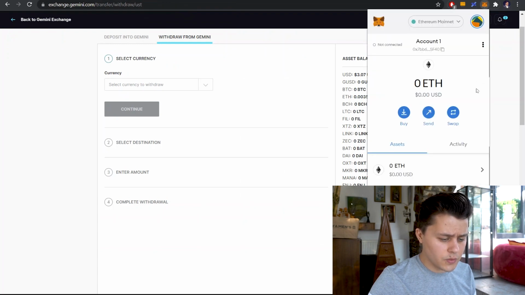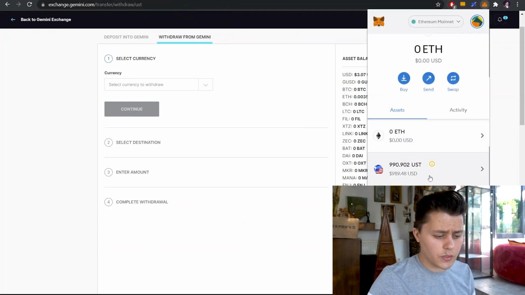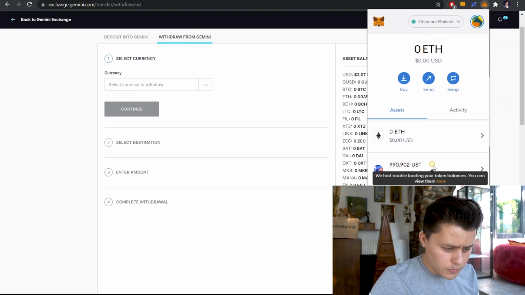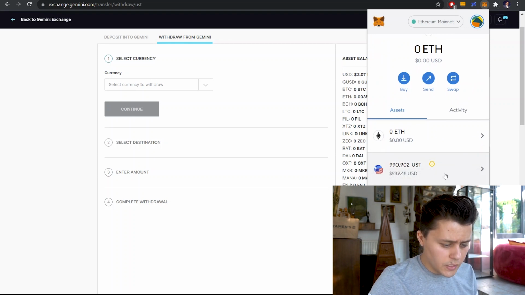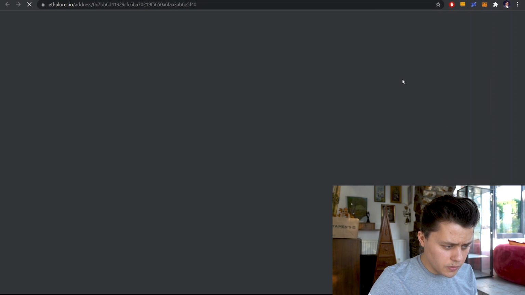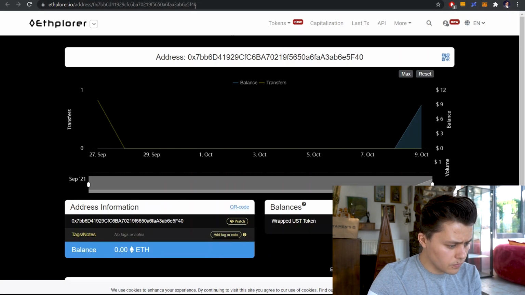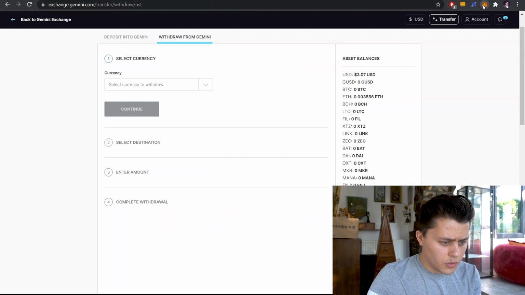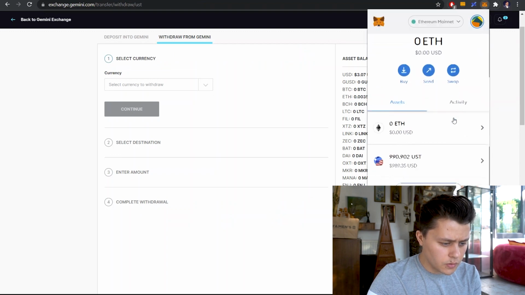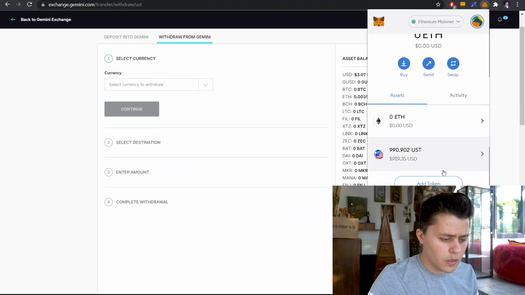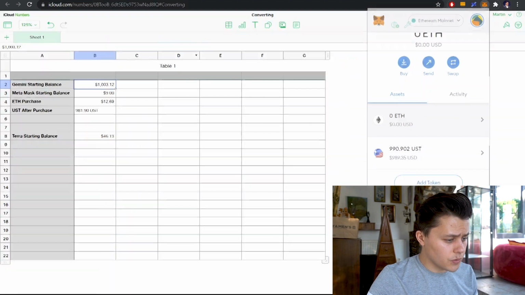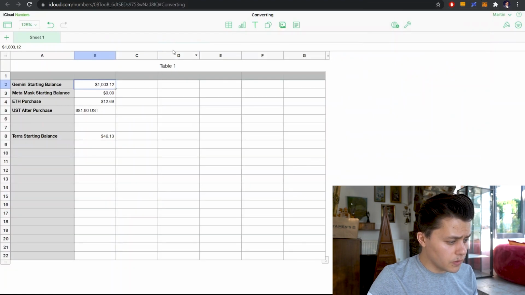Let's go to our MetaMask wallet, see if okay, perfect. So it has gone through. I do have a little error message here, but it does look like everything is good. Okay, yeah, the error message is gone now. So we have about 989. As a reminder, we did have an extra 9 UST in this wallet. It's one thing to keep in mind.